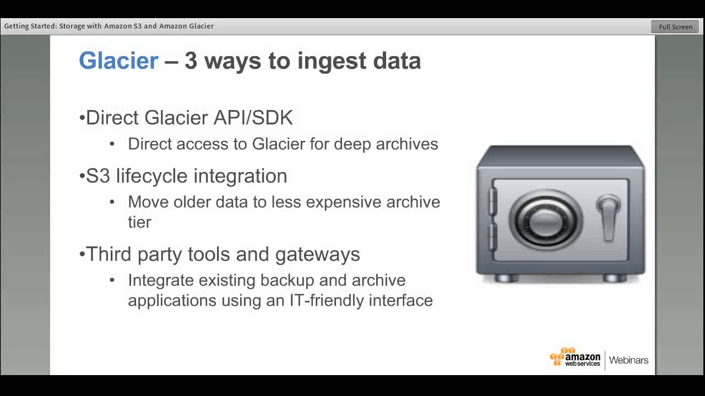And the third way is if you have off-the-shelf backup and archive software and you want to integrate them into S3 and Glacier, and S3 and Glacier have API interfaces over HTTP. How am I going to connect that if they don't provide native support? Well, we have a host of third-party tools and gateways that are basically presenting an IT-friendly interface like iSCSI or NFS to your backup application, and then translating that and transferring it for persistence in S3 and in Glacier. And we'll talk a little bit about that in a few slides.